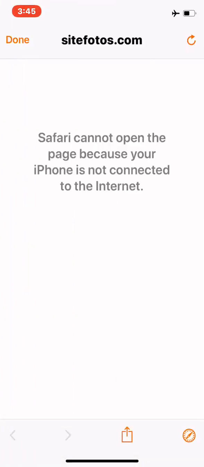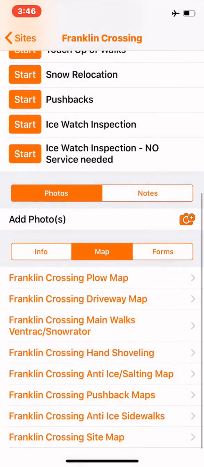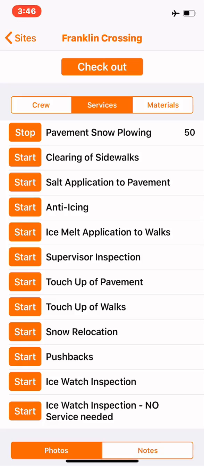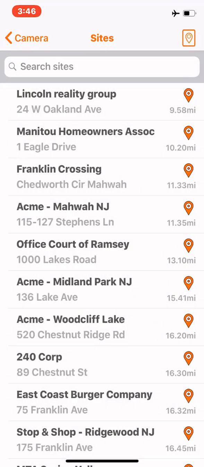Oh, it's not going to be able to open it because I don't have internet, unfortunately. But it would bring up an animated map on where you should start and go through the whole property. So it's a pretty neat feature. So you can go there and you see all your questions that you might have for that property are listed here, from the site maps, pushback maps, hand shoveling driveway map, etc. So once you're done plowing, hit stop, check out, and that's it. So it's very simple.